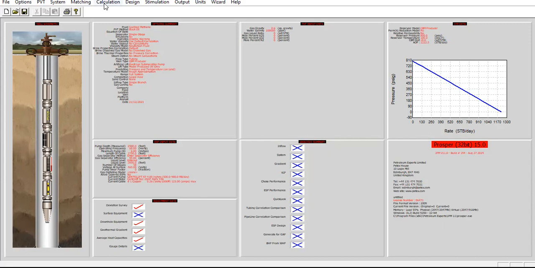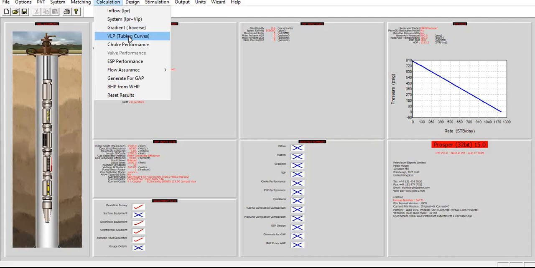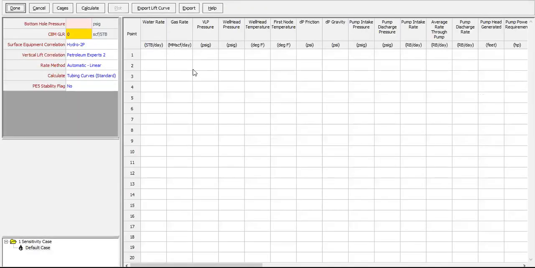So we do that by using calculation VLP or tubing curves. All right. Okay, so for the bottom hole pressure, I will set it at 400 PSIG. And the GLR, for example, 5 or 10 SCF per STB. And for the vertical lift correlation, I will use Petroleum Experts 2 rate method. I will use user selected.